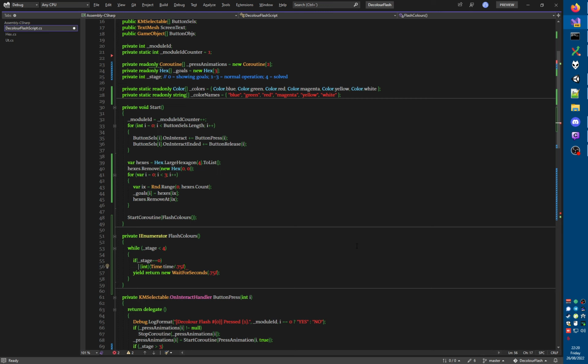So display, show color, let's call it that. So I want the word and the color, right? So I just realized, I have the hexes in the goals, but I don't yet know what the actual colors and words on it are. So for now, I'm going to comment this out.